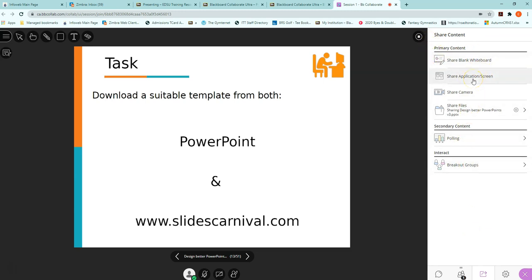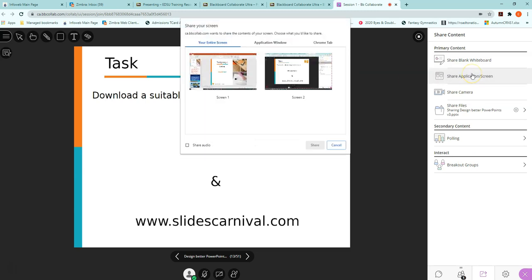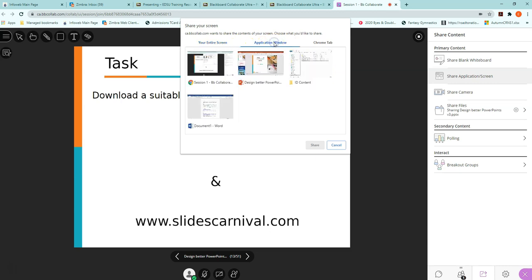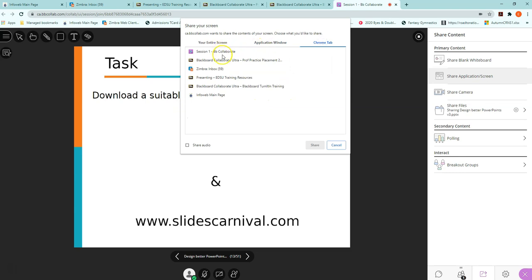So your other option is to share an application or a screen. So if I click on share application or screen, you'll see my three options. So I can either share my entire screen, I can share an application window, so you'll see the three applications I have open, or I can share a Chrome tab and it'll show you all of the Chrome tabs I have open. If you wanted to play a YouTube video, for instance, you could click on your Chrome tab and click share audio down here on the bottom and then click share, and that will enable them to be able to hear the audio from the YouTube video as well.